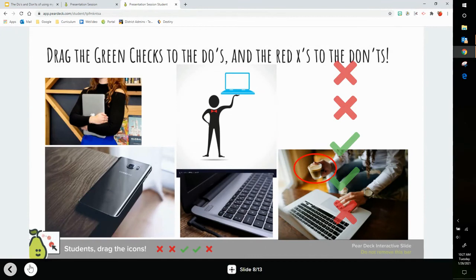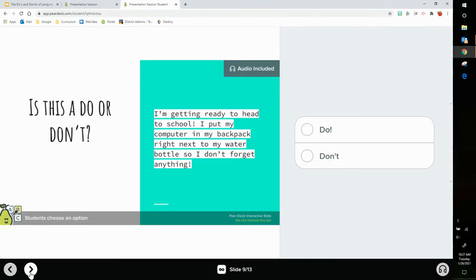Signed in as a student here. When I go to this next arrow now, you're going to see a couple new things. It says audio included, and in the bottom right-hand corner, you will see a pair of headphones now. If I press here, I can press play, and it's going to play back that audio that I had created in my slide.